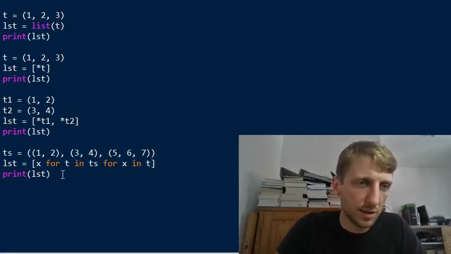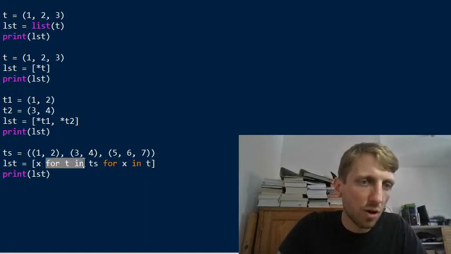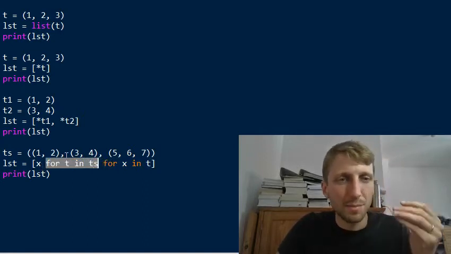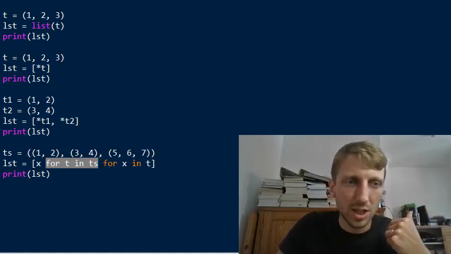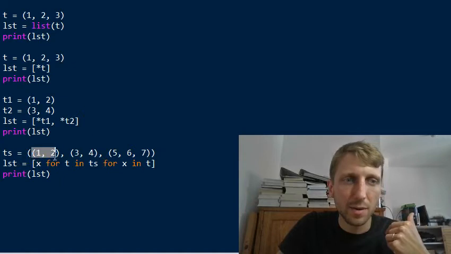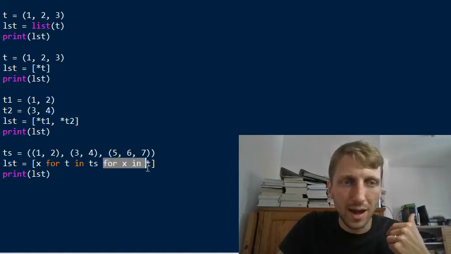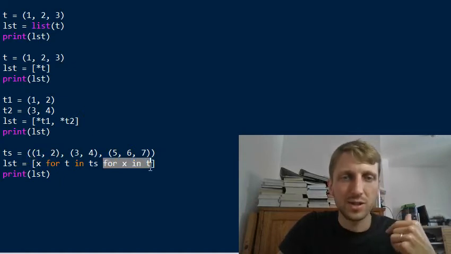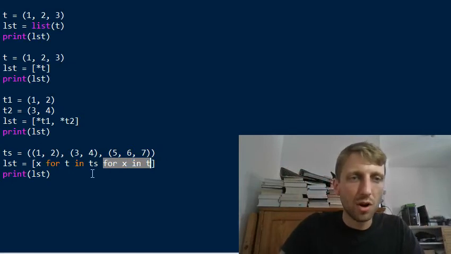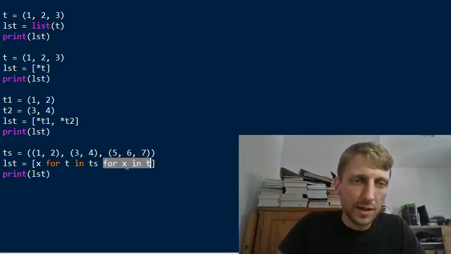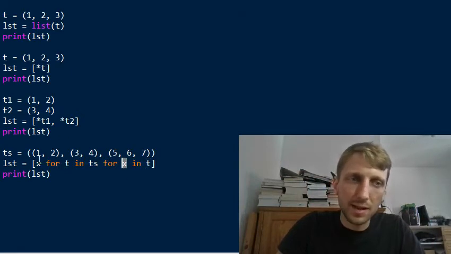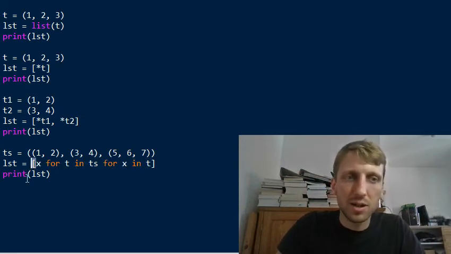Okay, so let's explain this. So we have the context for t in ts. So we go over all tuples, we call them t, in our tuples data structure. So now each element t is a tuple by itself. And then we go over all elements in the tuple. So it's like a nested for loop. So for all tuples, and then for all elements in the tuple t. And this element is called x. And now we simply place this element x into the outer list data structure.